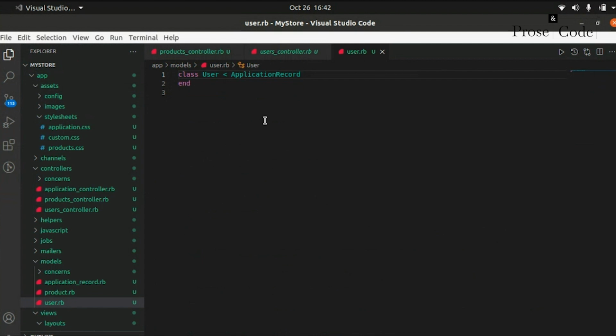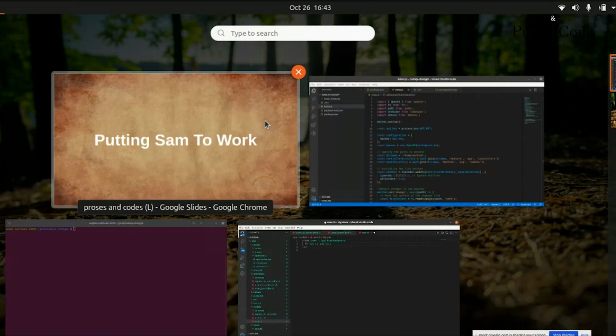So let's think of an example. Let's say in the user model, I want a validation where a user has to have an email, and the email has to match a proper regex. But I don't know how to do it. Let's ask our programmer.